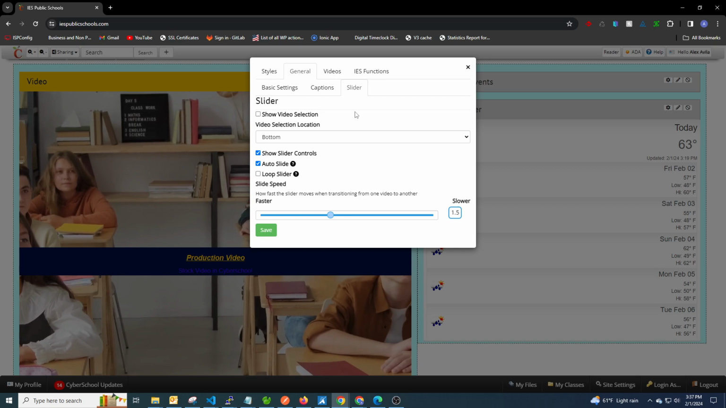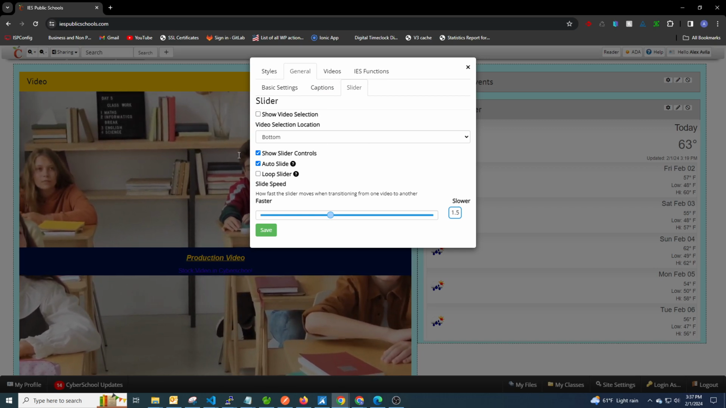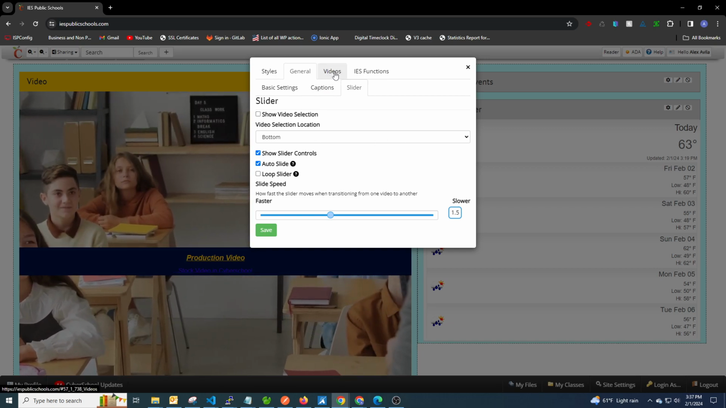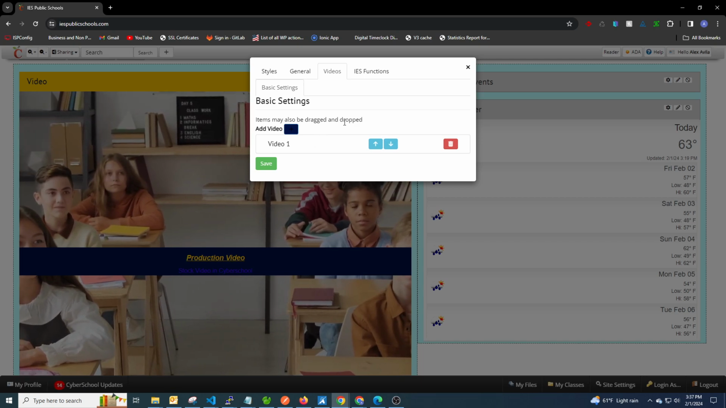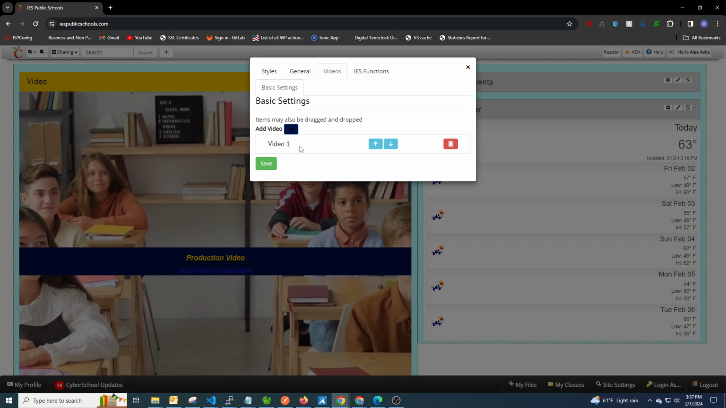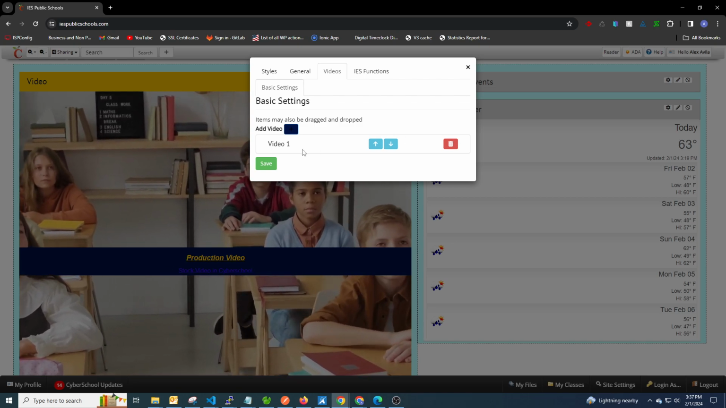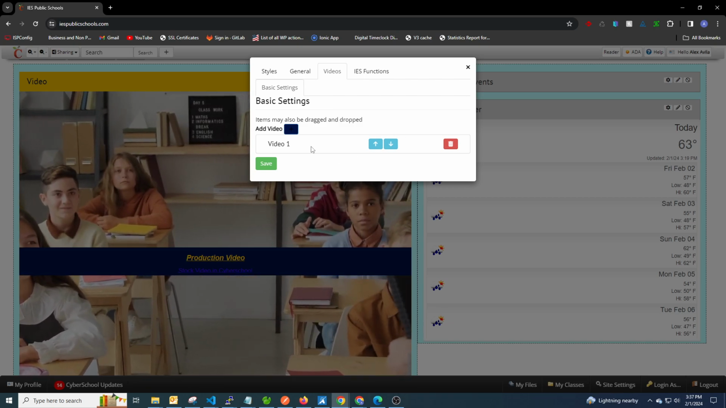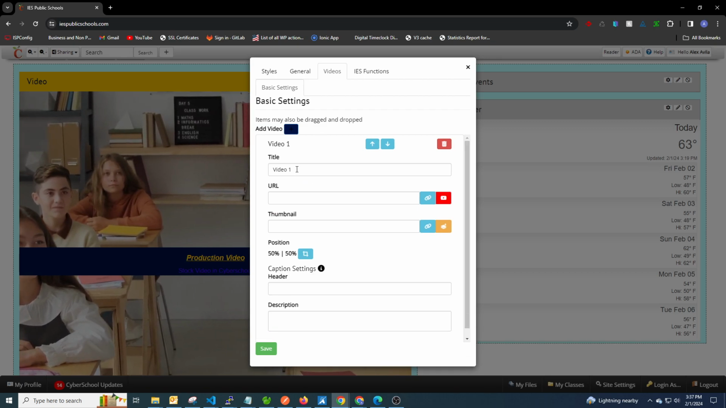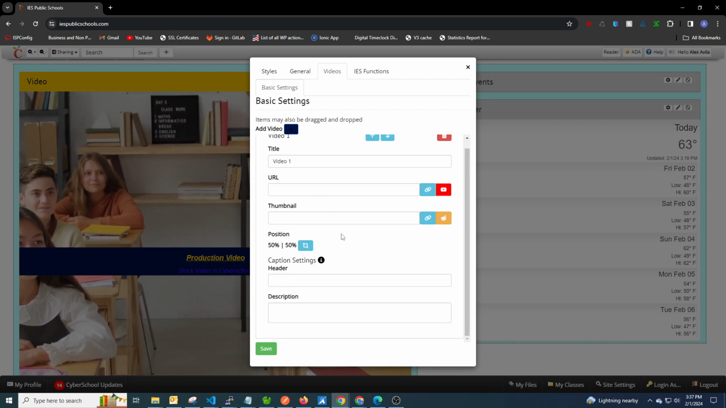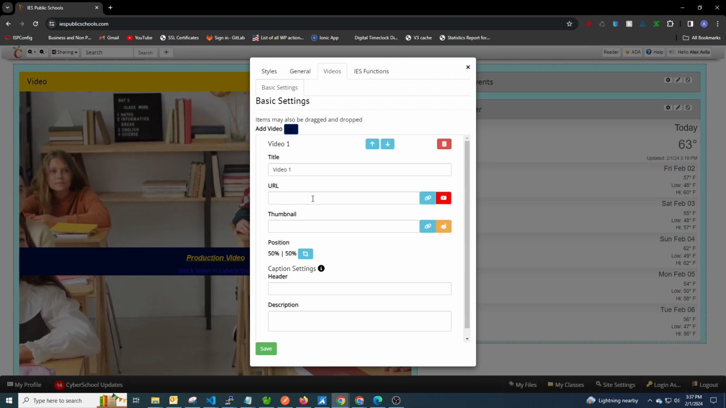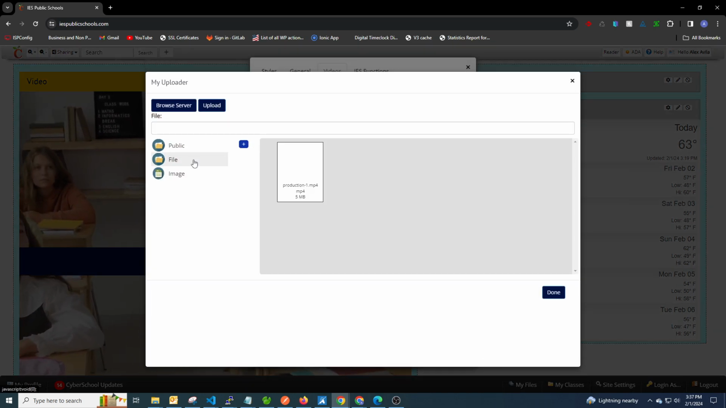Okay, so I'm going to turn off video selection for now, and I'm going to head over to videos and configure our videos. We have video 1 by default, and we can't delete this because we always have to have 1 in this selection here. So I'm going to give this a click, and now I can configure these options here. I have a URL, and I'm going to choose that production.